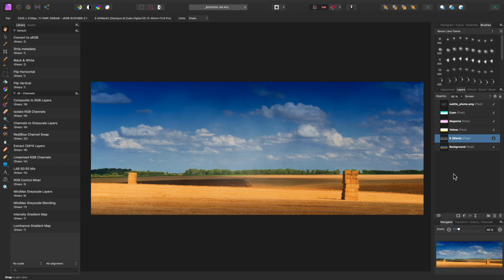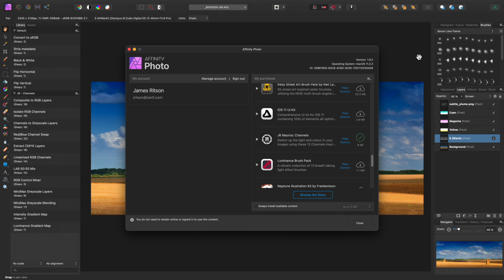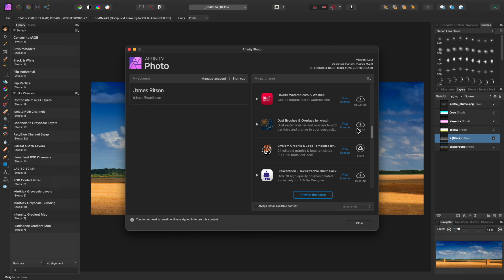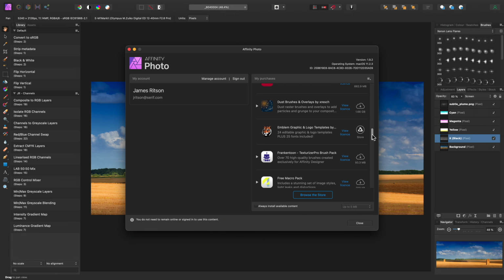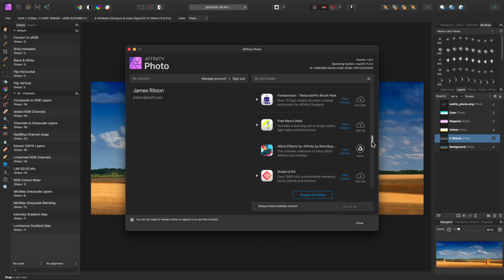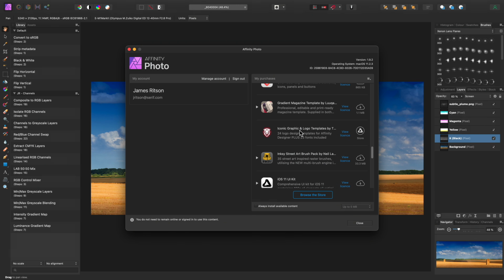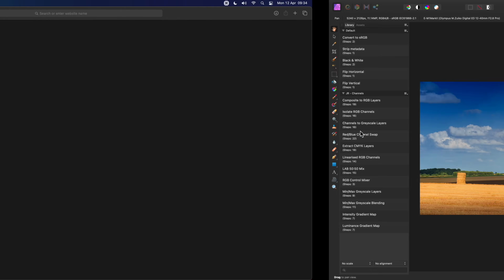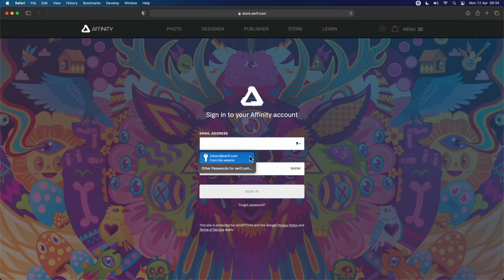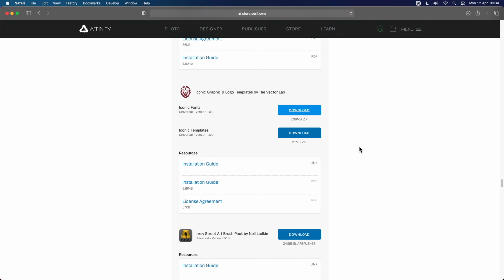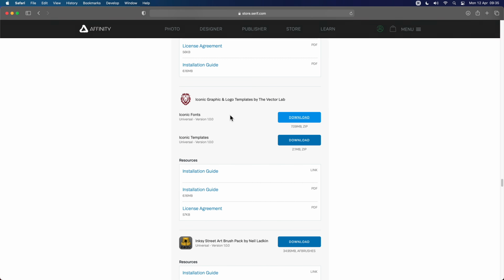Content is also downloaded in the background, so if you have some large content packs, you can carry on working whilst they download. In the content list, you may find some content that cannot be downloaded directly into the app, either for licensing reasons or other factors. For example, we have here the iconic graphic and logo templates, and next to it we will see an Affinity icon. Clicking this will open a browser, and if we log into our Affinity Store account, it will take us directly to that entry on our account content list. Then we can, of course, download and install these manually.